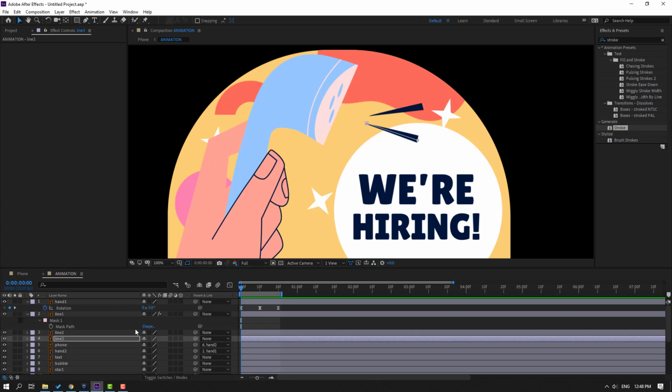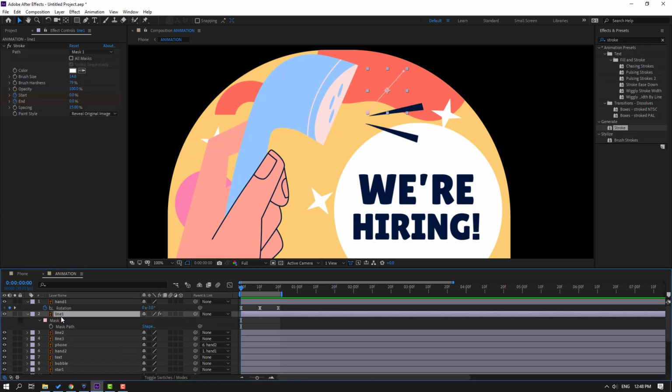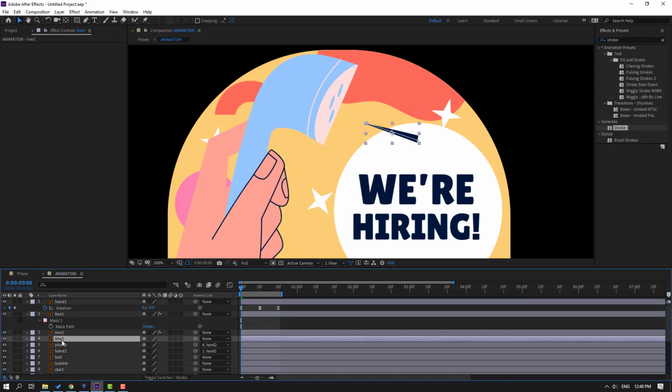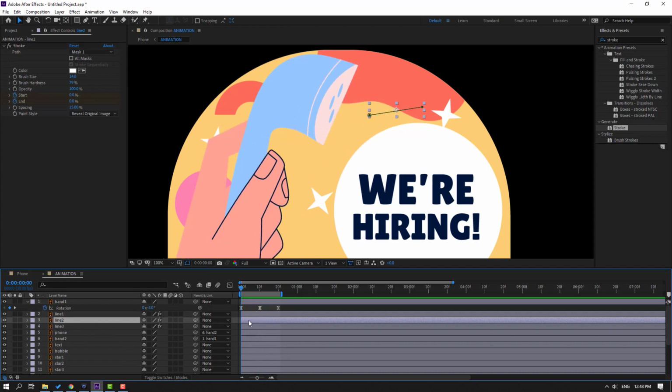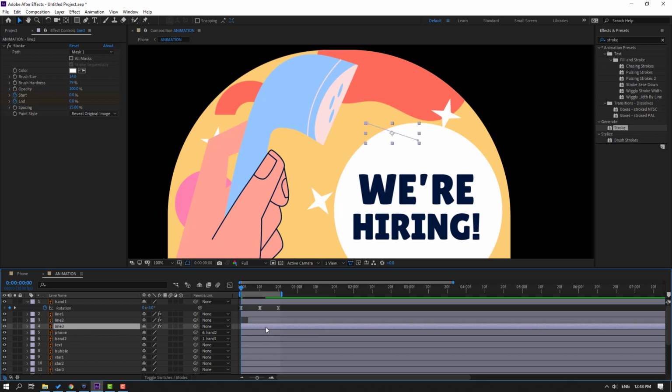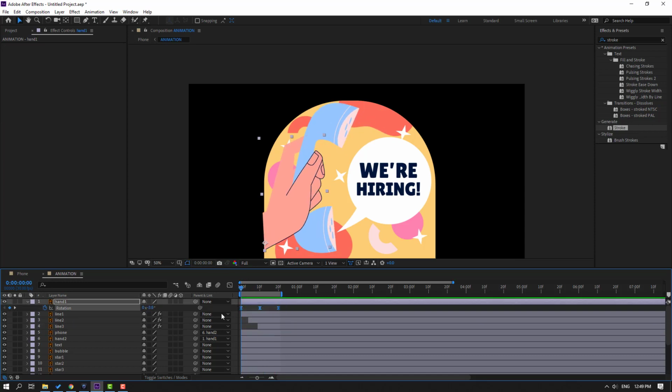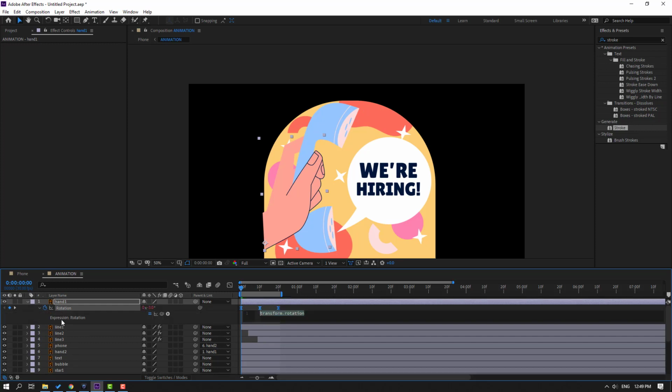Click selection tool and select this line 1. Go to FX control, select this stroke, Ctrl C and select this line 2, Ctrl V and line 3, Ctrl V. Let's see. Okay, then select this line 2, move to right and line 3, move to right. Let's see. Okay, nice.